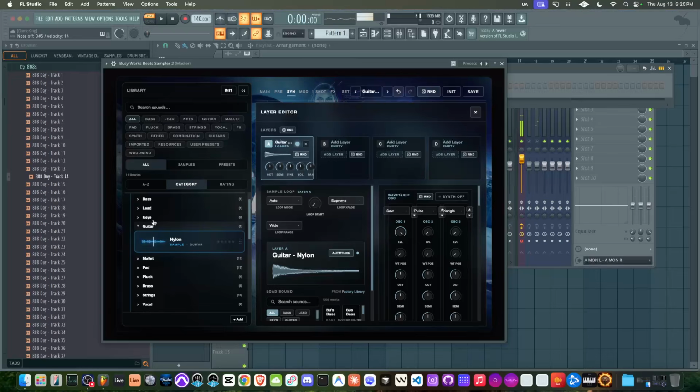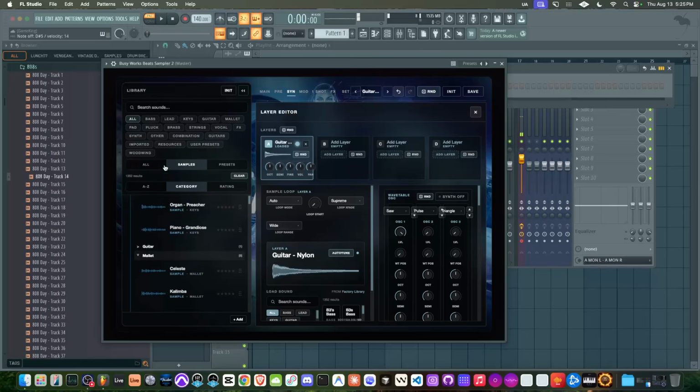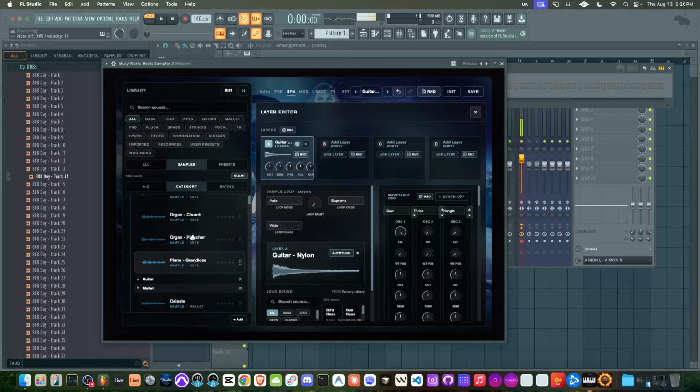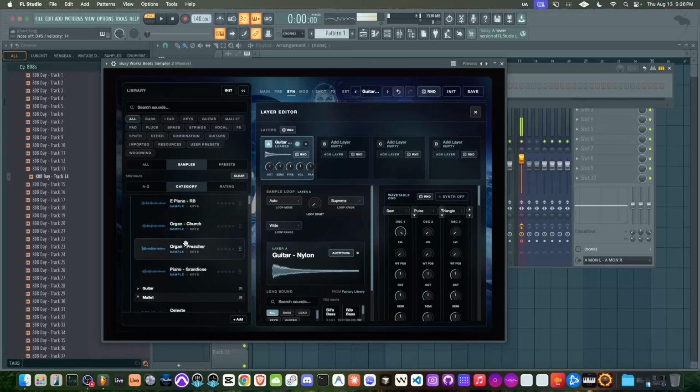All right. And let's say we want some kind of keys. So let's go to keys. Now these presets are different than samples. So you can sort samples instead of presets. Presets are combinations of samples. So each sample, just like in Omnisphere, how you can load up your own sample at the root level.